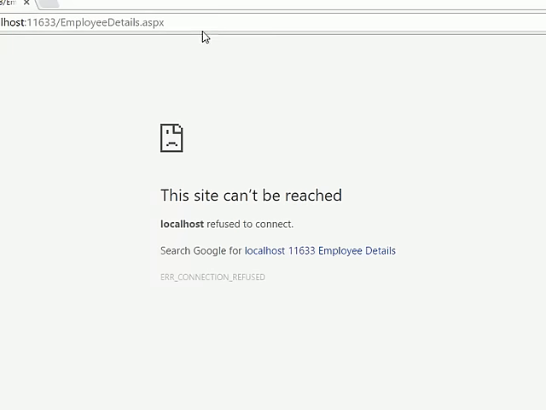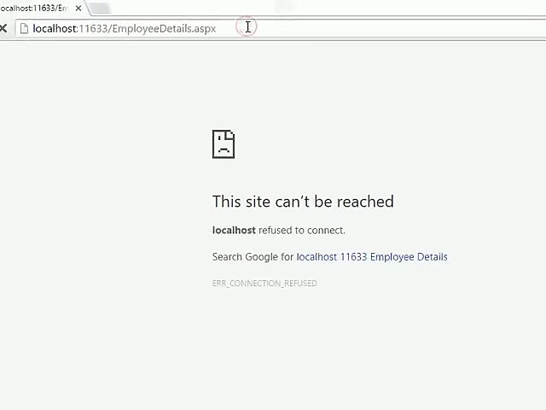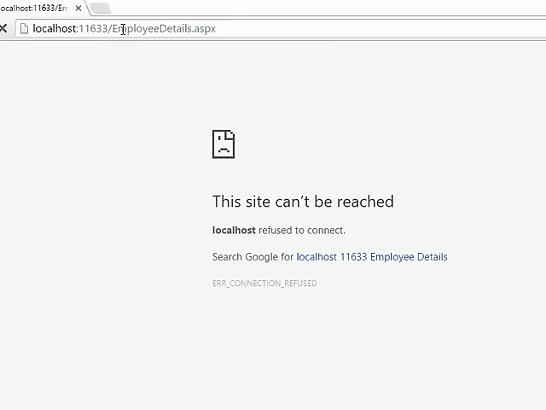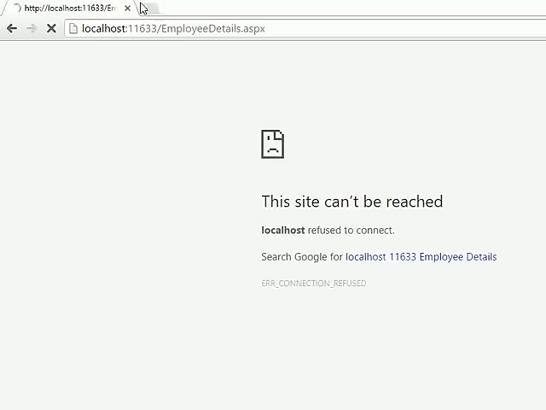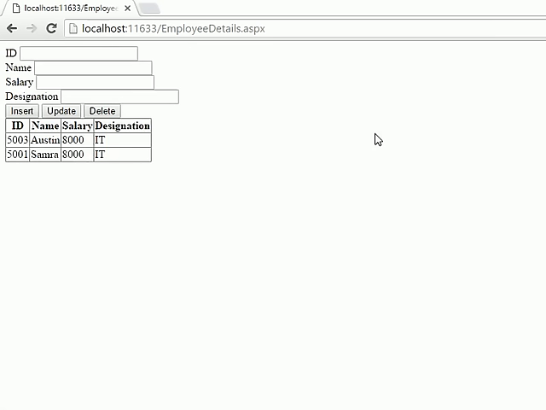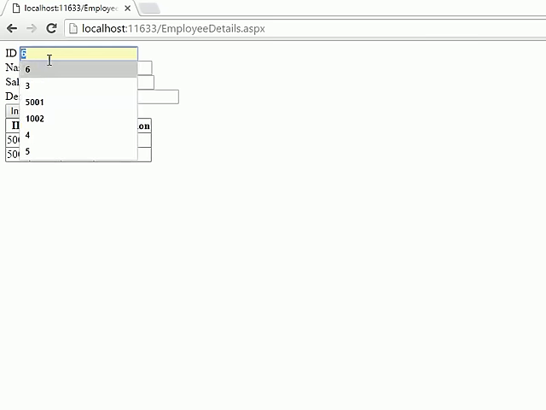It's not running. Okay, it's loading now. Now it's going to run the project. Close this. It's loading. So here it is, our project is running well and good. So we'll make some changes in 501.